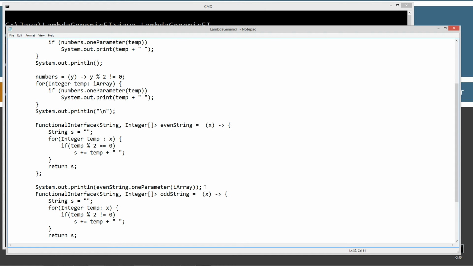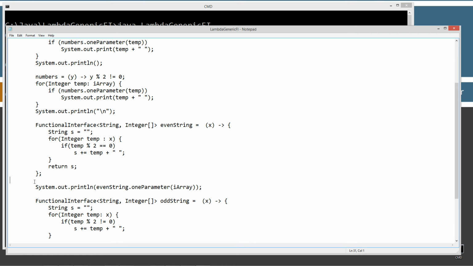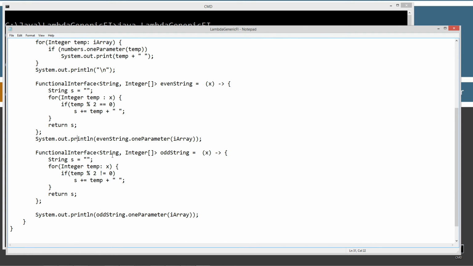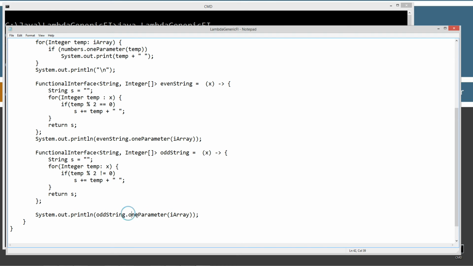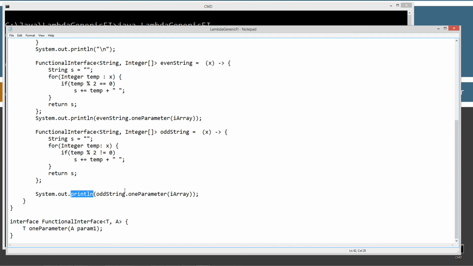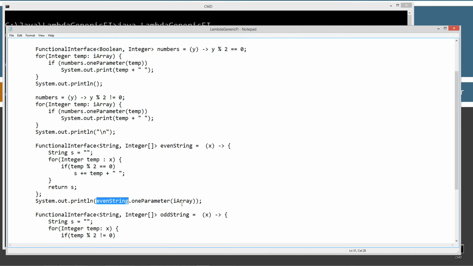And then I'm simply going to put my spacing around here just a little bit. I'm going to invoke the println method, and then I'm going to do evenString and then invoke one parameter with the iArray up here, and that's my original array. So I'll be passing in an integer array to the one parameter method and getting back a string. Okay, so evenString, passing in the iArray, invoking one parameter, and we're getting back a string that will display to the console.